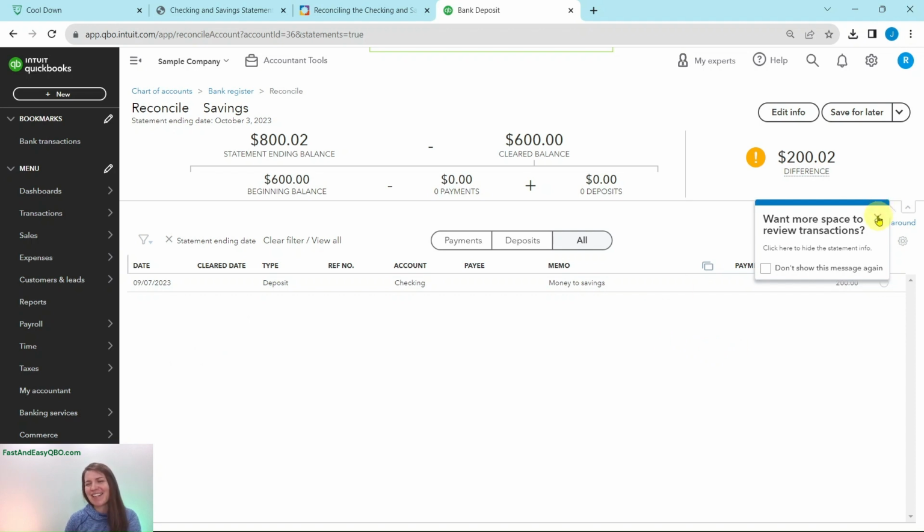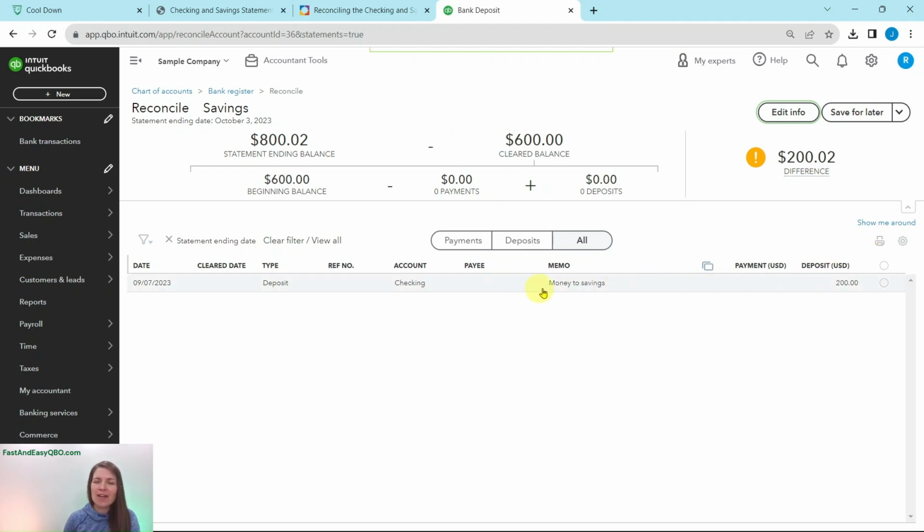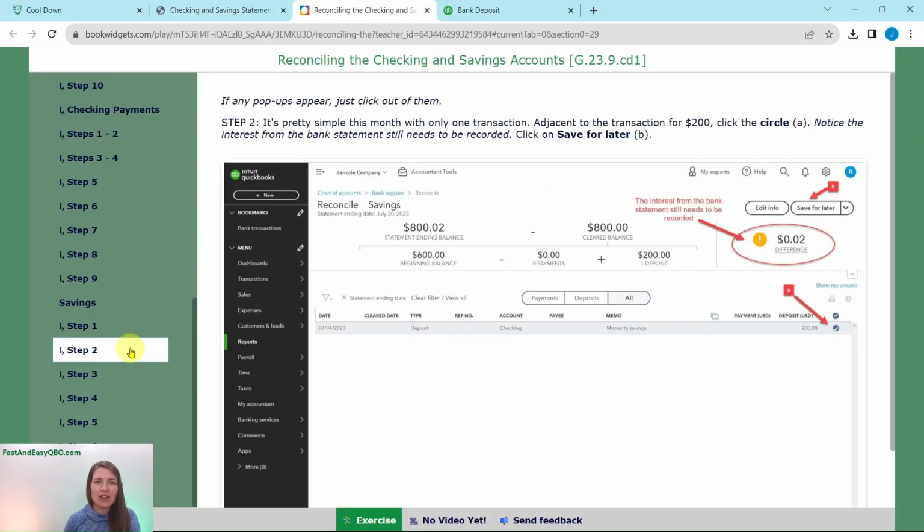Again, there were some pop-ups for me. If you get them too, you can just go ahead and click out of those. So it's just showing here as one transaction for $200. So let's take a look a little bit more and see what's going on. It's pretty simple this month with only one transaction.